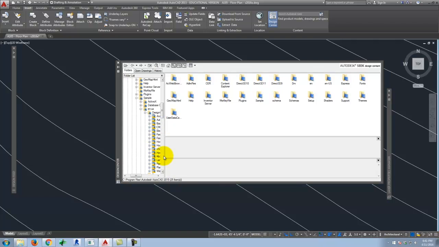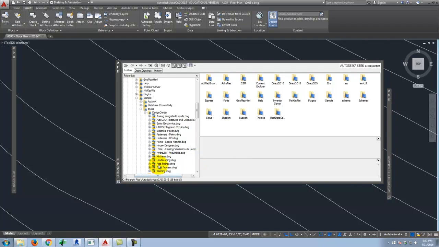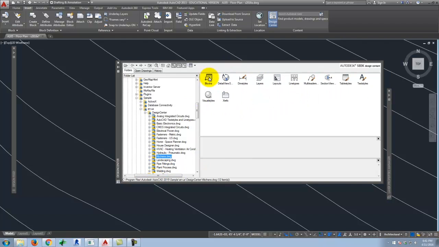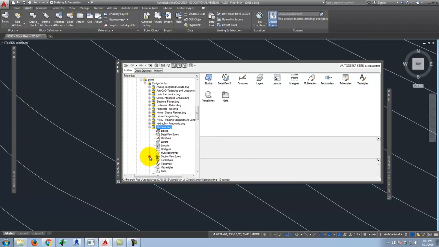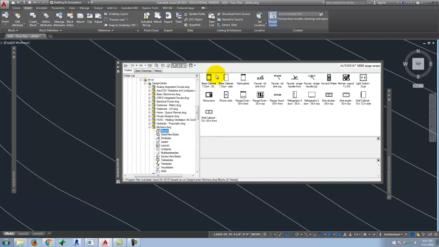And here there are a bunch of sample files. So I can, for example, if I make this a little bit bigger, sorry. I can click on the kitchens. I can double click on blocks. And I can see the blocks. Maybe I can't. Click on blocks here. I can see the blocks of kitchen-like objects.